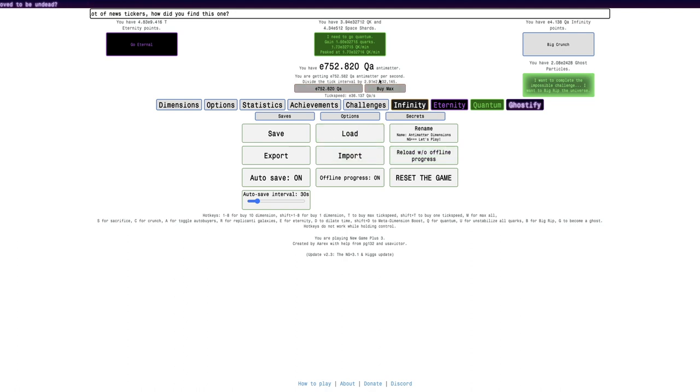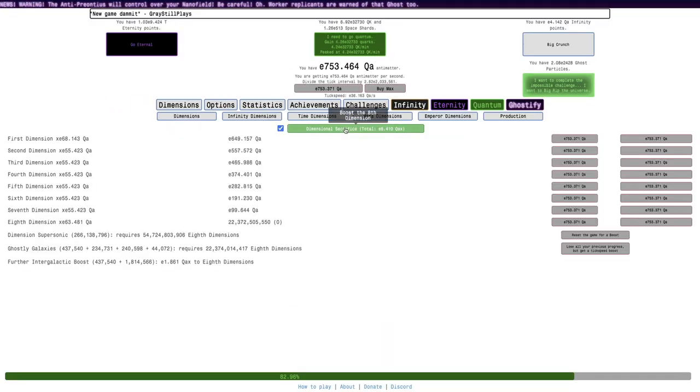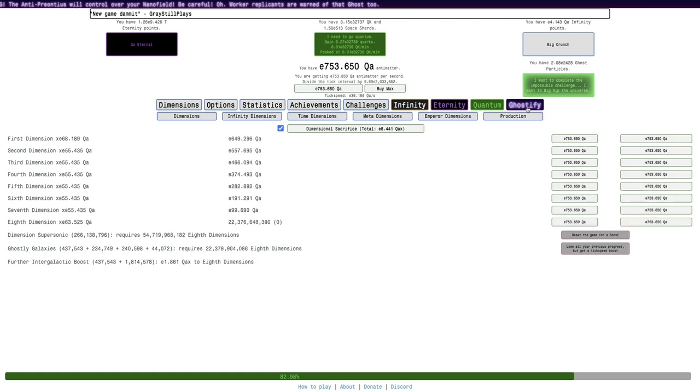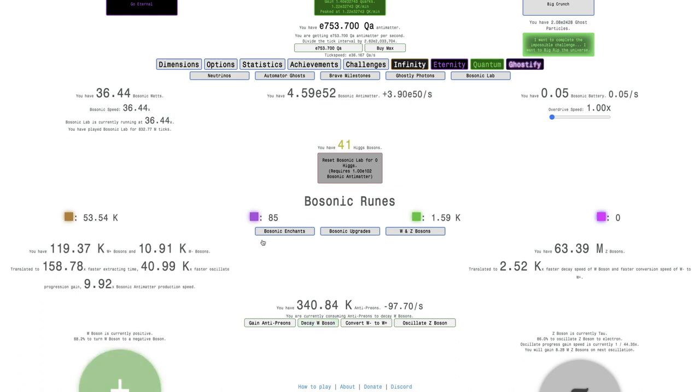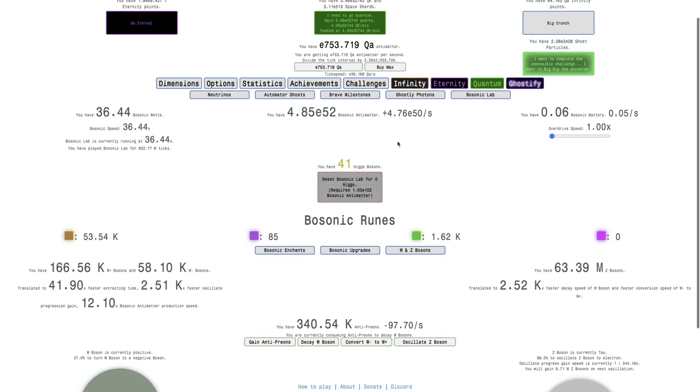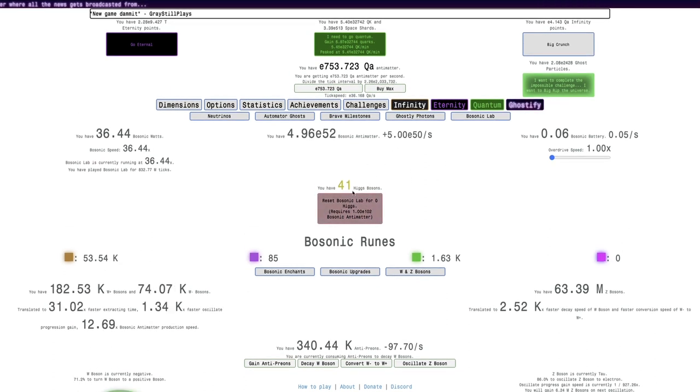And yeah, E753. What is my record again? It's E760 quadrillion. So just save, reload, and E753 quadrillion. So you can see I am doing pretty well. I've just got to get more of this and more of that. And hopefully I will end up with a good amount of bosonic energy, or enough to get at least a few more Higgs.